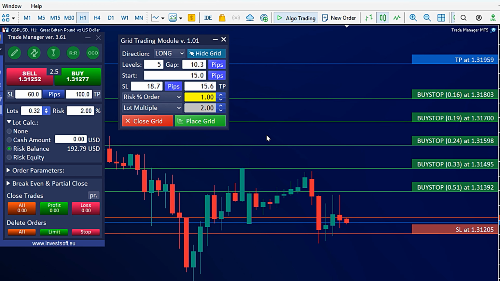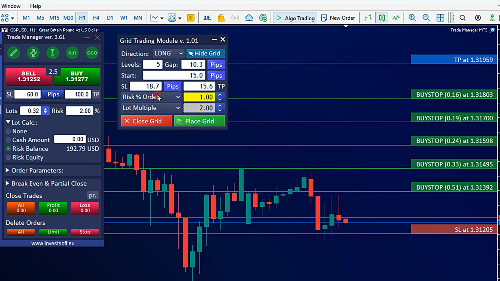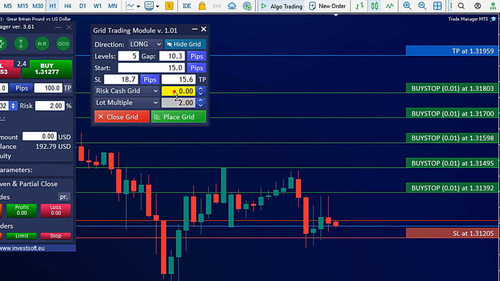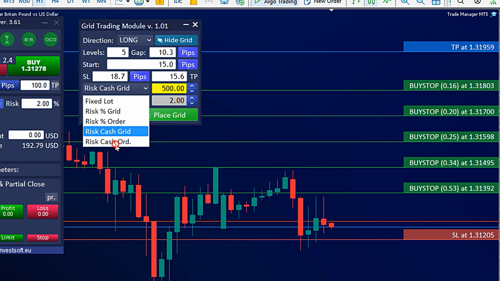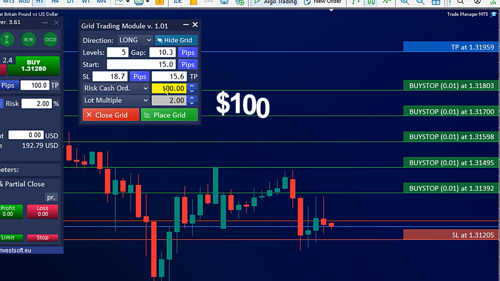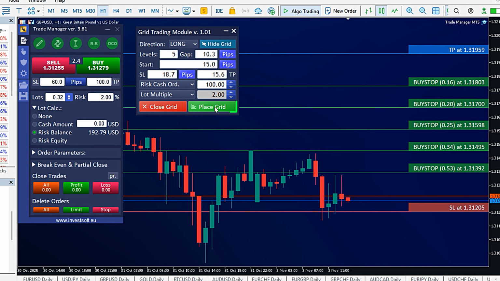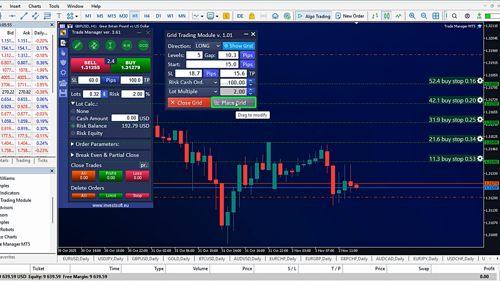Alternatively, you can define the risk in your account currency. Choose risk cash grid to set a total amount, like $500 for the whole grid. Or use risk cash order to risk a fixed amount per trade, for example, $100 per order. Once you are happy with your setup, click Place Grid to send all orders to your broker. The visual grid will disappear automatically after the orders are placed.